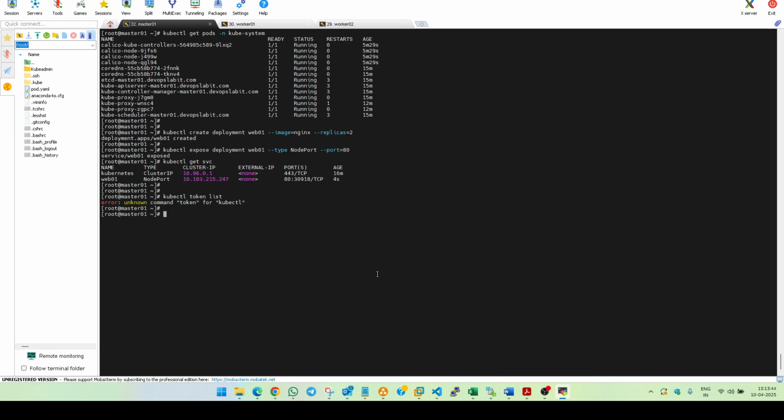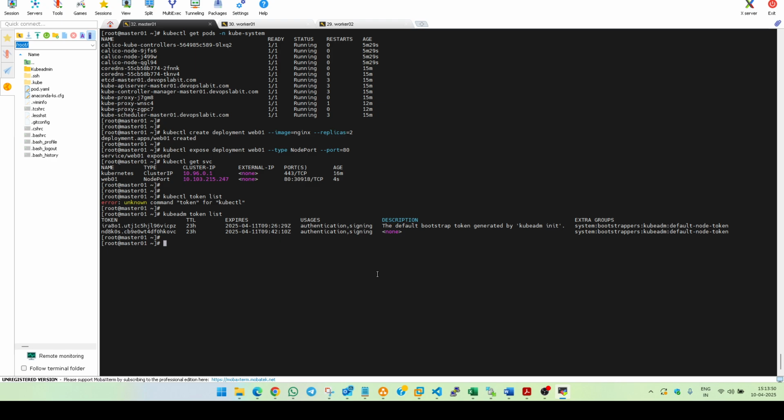kubeadm token list. Okay, so I typed it wrongly by mistake. Fine. So this is a token, and this is a default bootstrap token generated by kubeadm init. At the time of bootstrap this token was generated, and we have kept it written in our notepad. But this time there is a new token also.